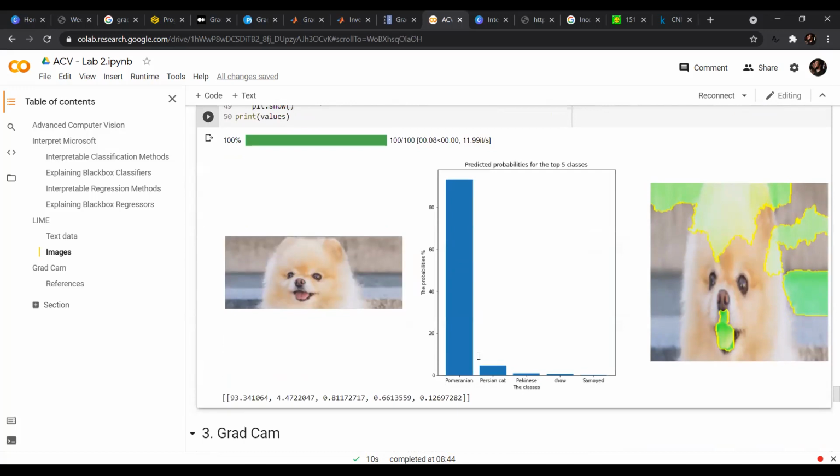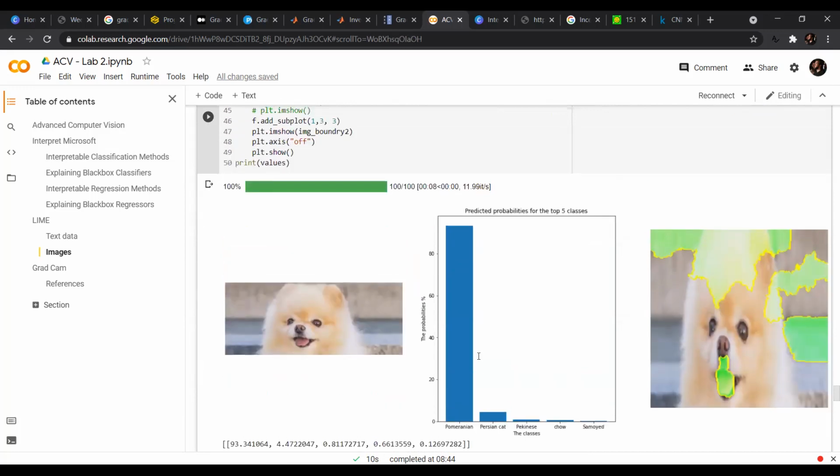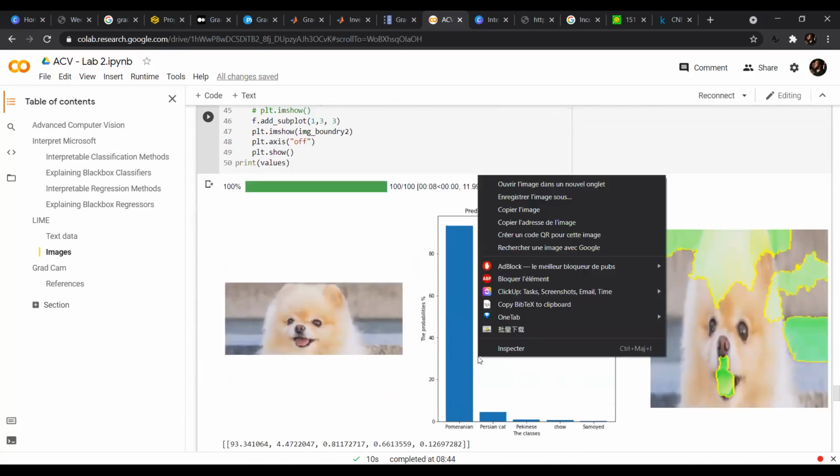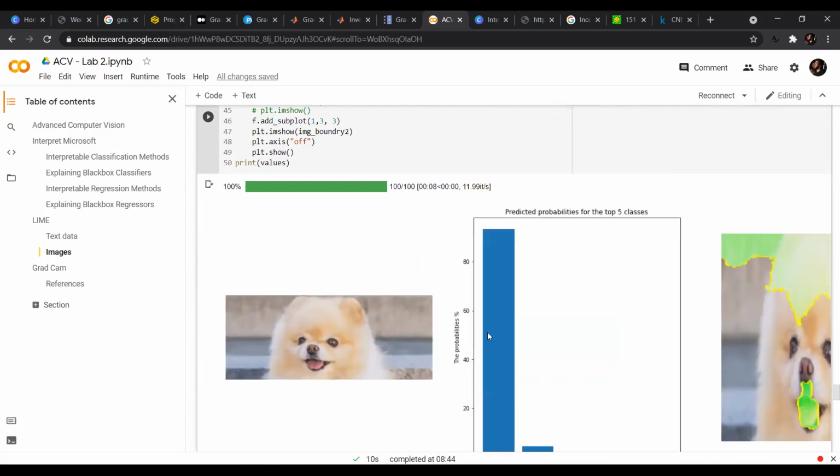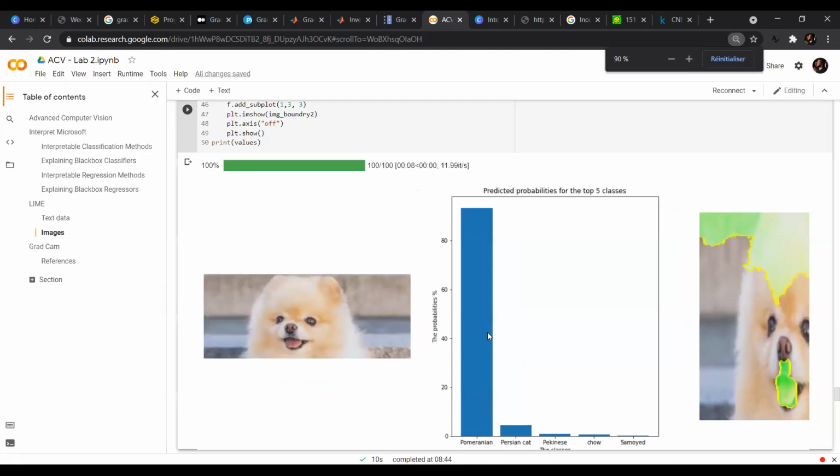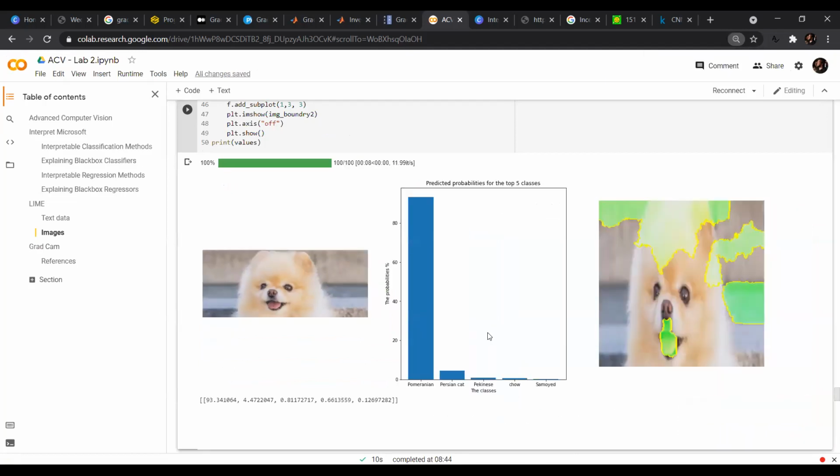Could you please explain why in these cases there are so many different areas? For example, in the second case, this one is just not well trained. So this is badly trained. So Lime did not train a good model yet.